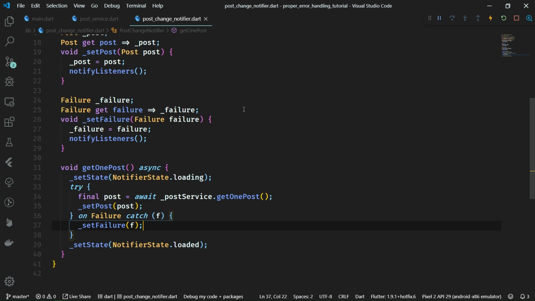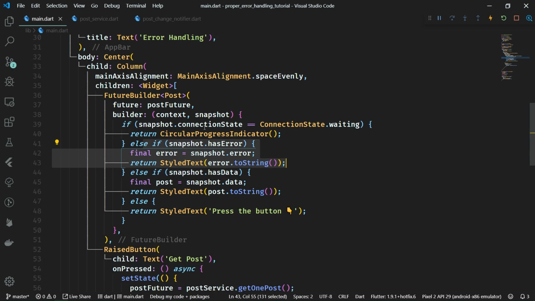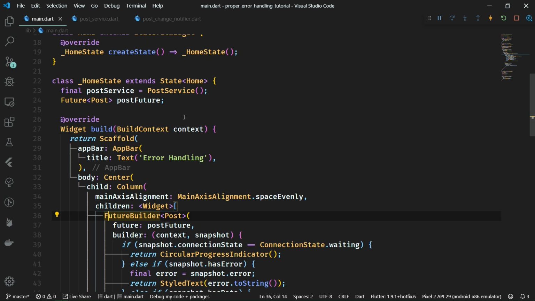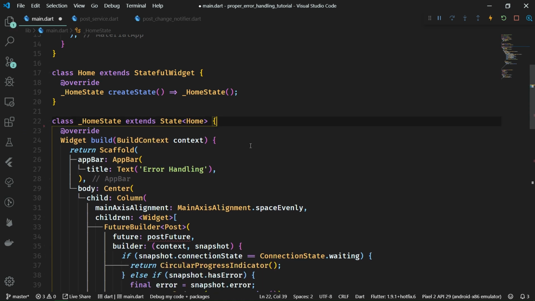Alright, so moving on, we have the notifier set up. So now what's left for us to do is to modify the UI. Currently we have a future builder and a stateful widget, which depends on a post service itself, and also it stores the future of the post. We can remove all of these dependencies because we have them over in the post change notifier.